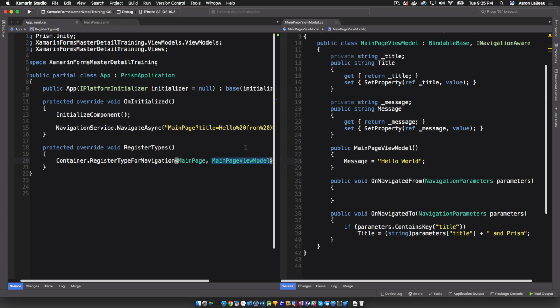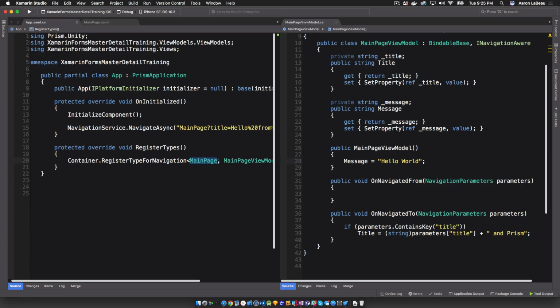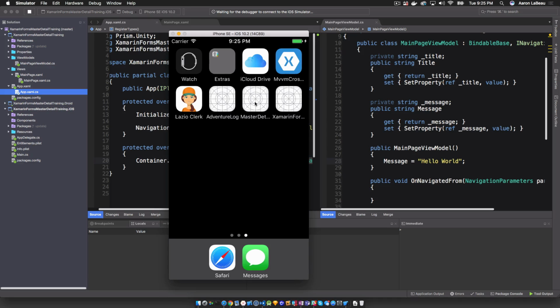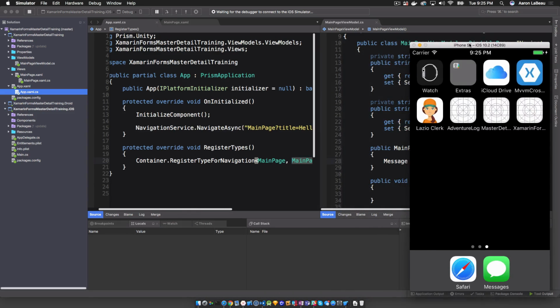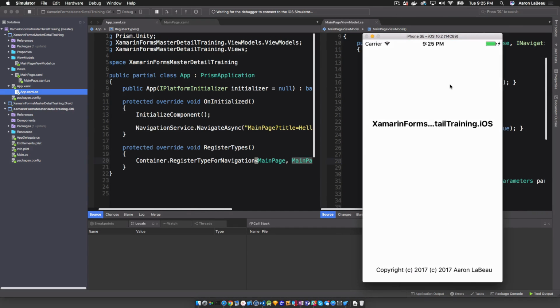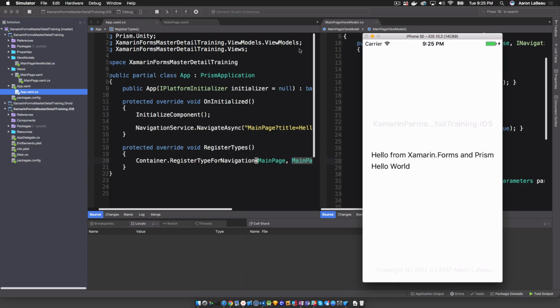And MVVM Cross has got something very similar to that. However, there's a performance hit with that, and if you want to hard code in your view model to view mapping, technically speaking, that'll be a little bit faster because it's not having to do a reflection dip to look up and find that stuff. So that's another tip, and I was hoping to do that in the next video. But let's see if we can get this working.